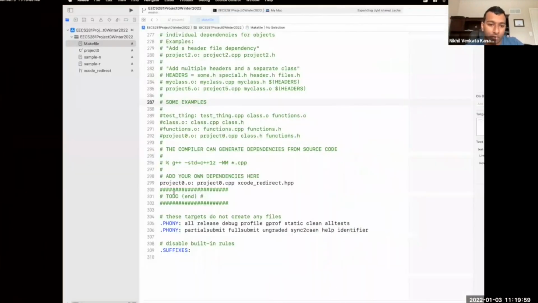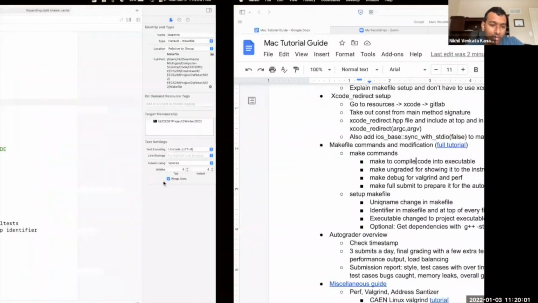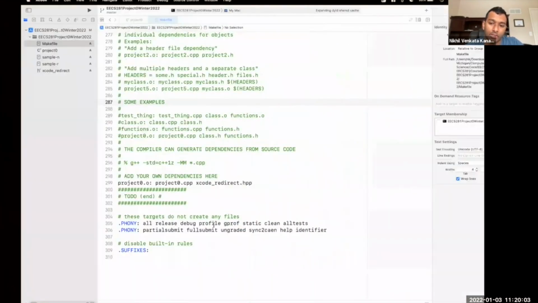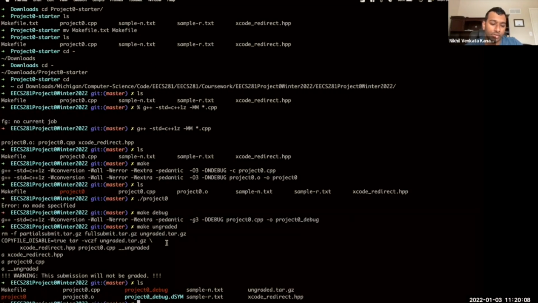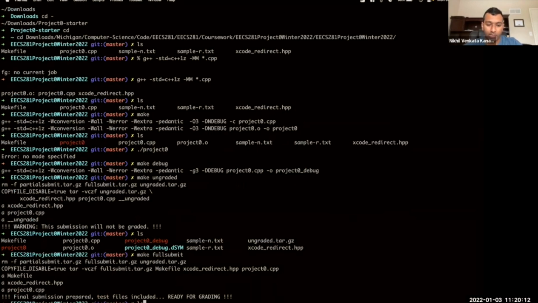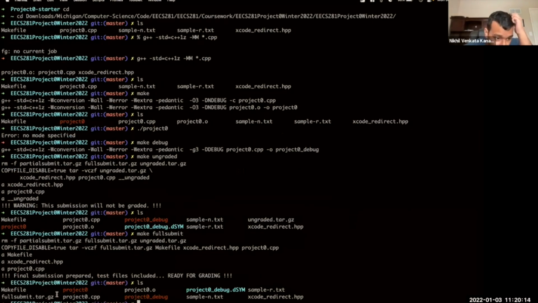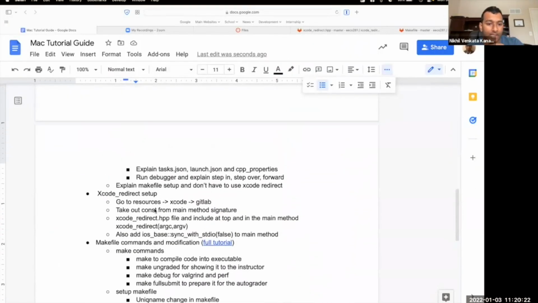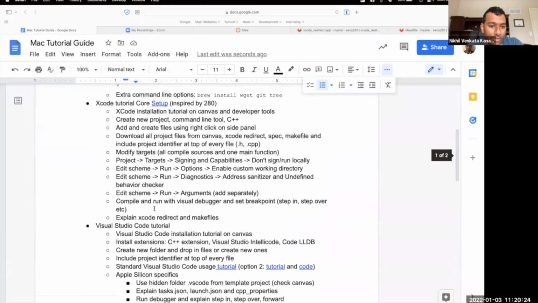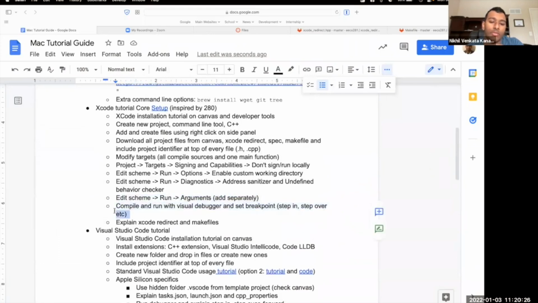All right, what's last? I think the last thing is make full submit. If you run make full submit here, it will create a tar file, full submit tar.gz that you can submit to the autograder. All right. What is last? There's one more thing we have to do. Oh yeah, I'm going to compile and run it with a visual debugger and show you how to set breakpoints, etc.